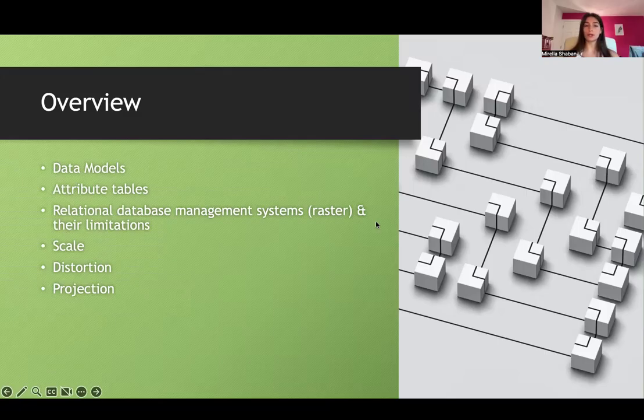Our overview here is that we're going to look at data models, of course. We'll discuss attribute tables and their utility. We'll talk about some relational database management systems, or rasters, and their limitations. We'll also touch again on vector files, and then we'll go through what scale, distortion, and projection mean to us.